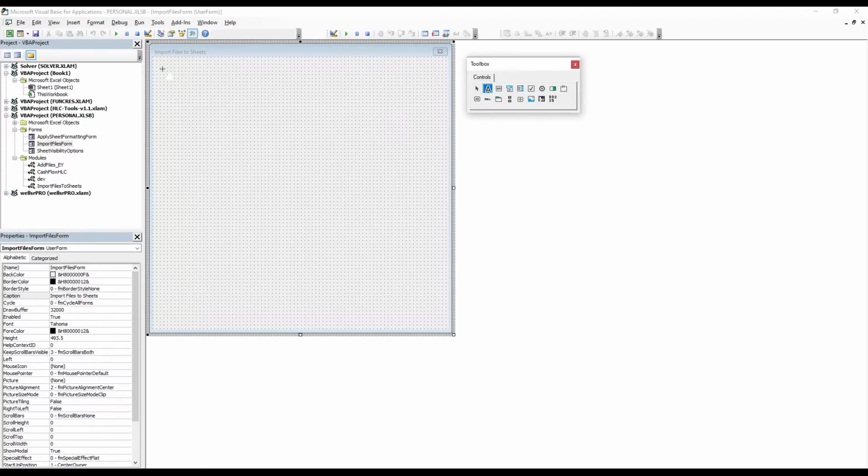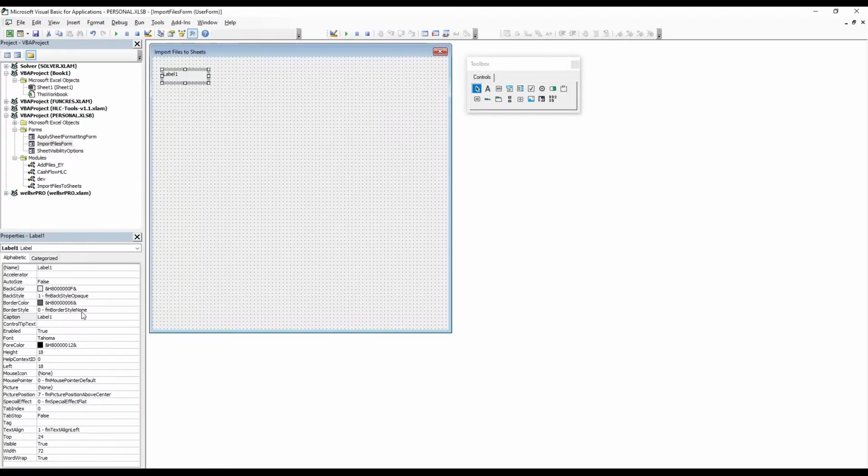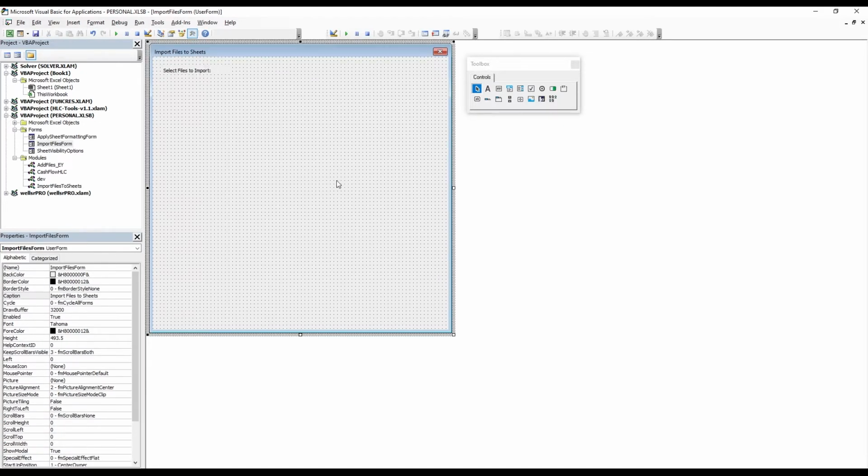I'm gonna start with a label up here, and this label is gonna say select files to import. Just expand it a bit. And I'm gonna place it about here. Maybe just a bit like that. So here we're gonna have our button that's gonna act as a browse button, which would allow us to select the files. So I'm gonna go ahead and add a new button.